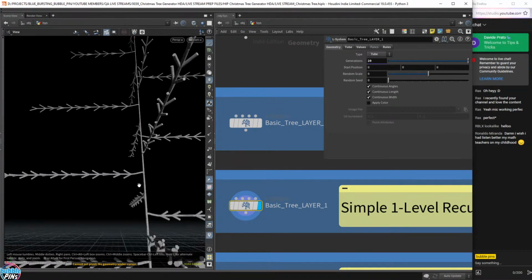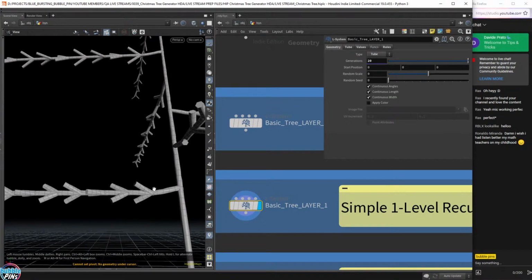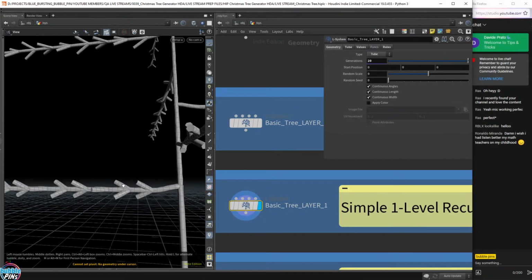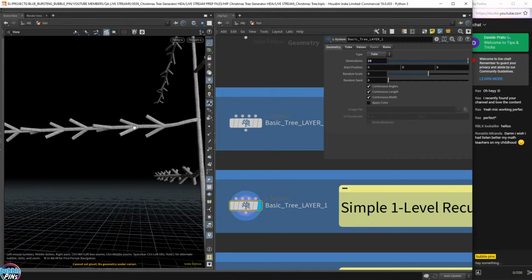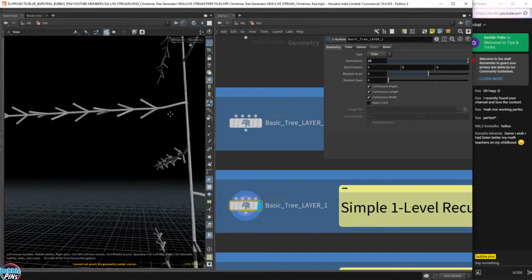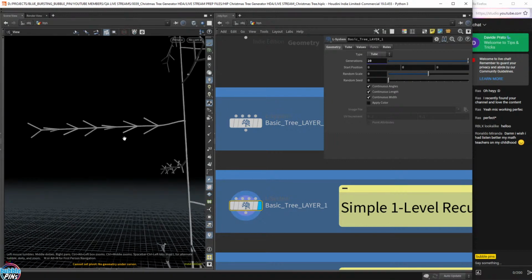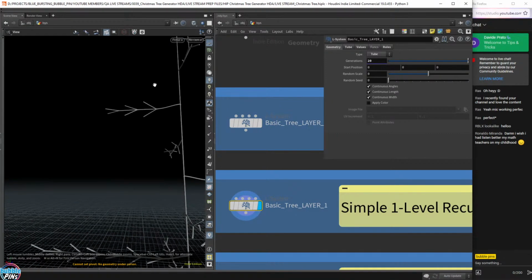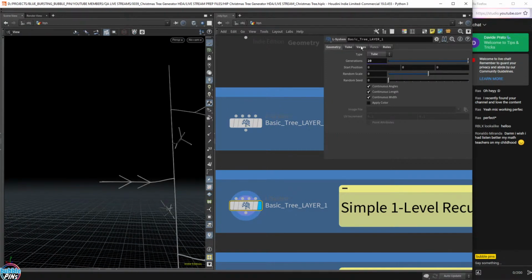Here, every generation. So this one here is the thickest. So this is the first generation B. This is the second generation. It's actually getting a little thinner. Thinner. Thinner. Really thin. And then we need more generations.